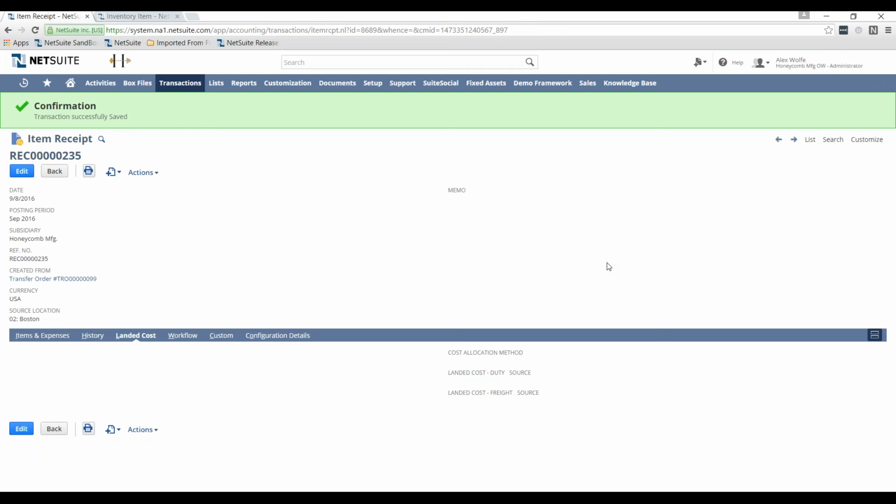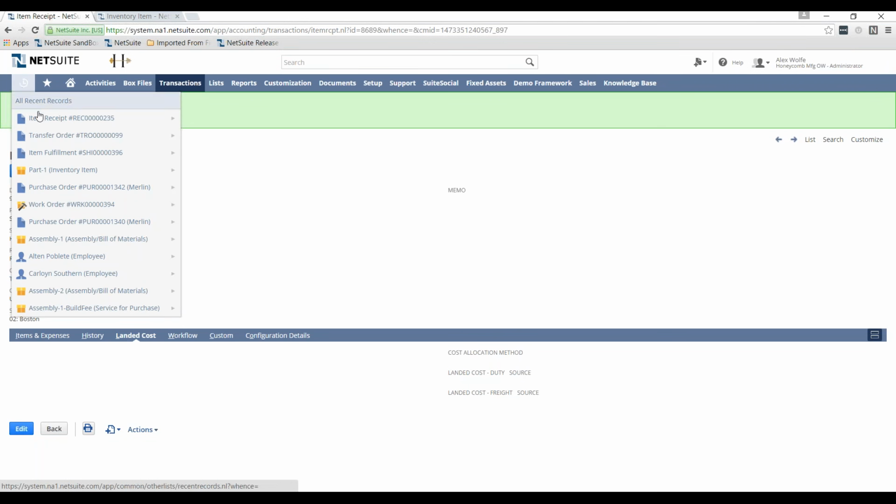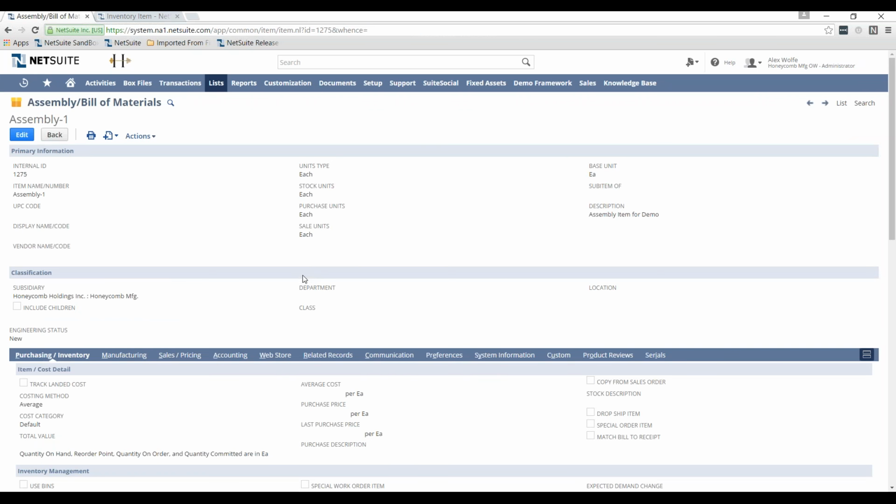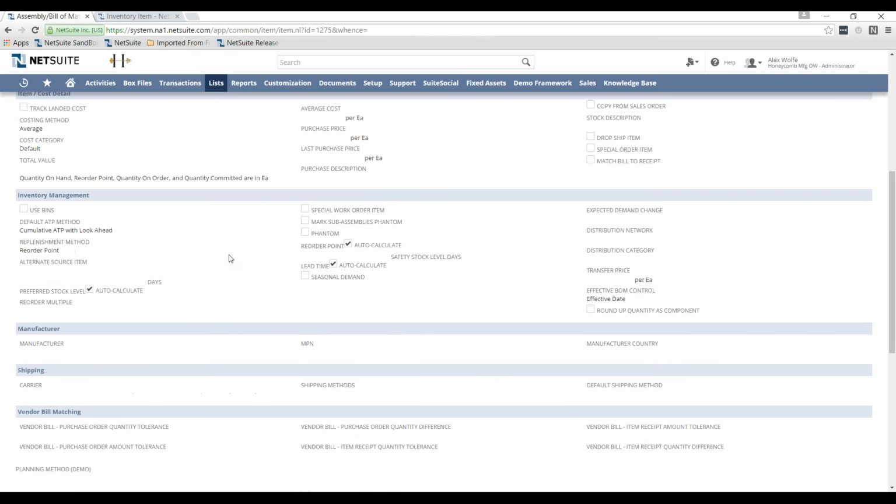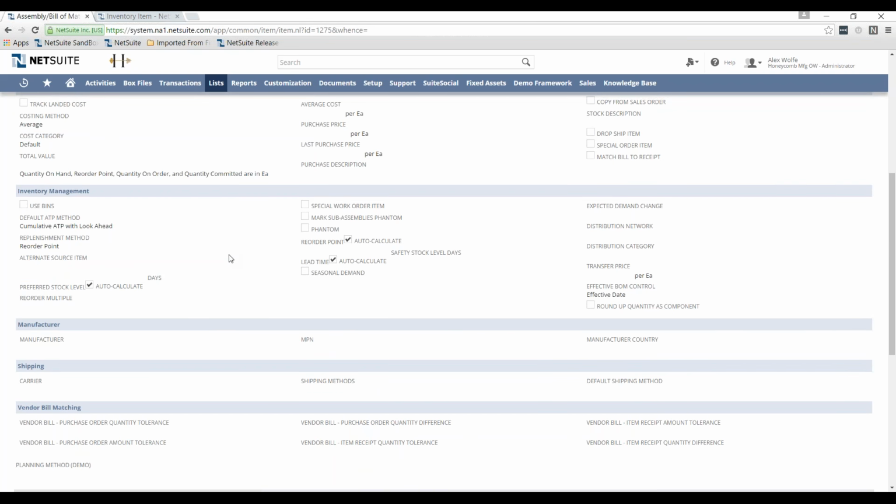So we're going to go back to our assembly item that we're working with. From my recent records, I'm going to go down to my assembly one. Now my business has decided, you know what, we're not going to build this in-house. We're going to subcontract this manufacturing process out to someone else. So with that in mind, I'm going to have to pay them to build it.